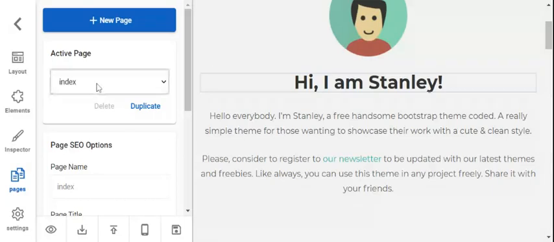Then when you click here, you see that apart from the index page, we have other pages. We have the about, the blog, the blog 01, the contact, and the work and the work 01. I don't know if you're seeing this, but we have a lot of other pages here.